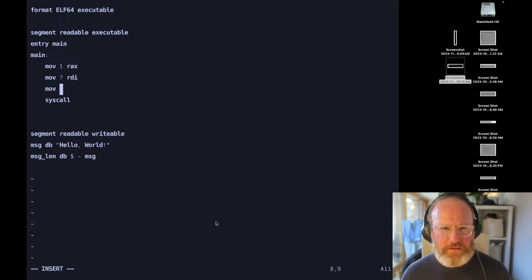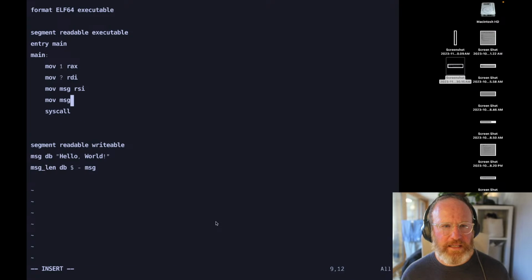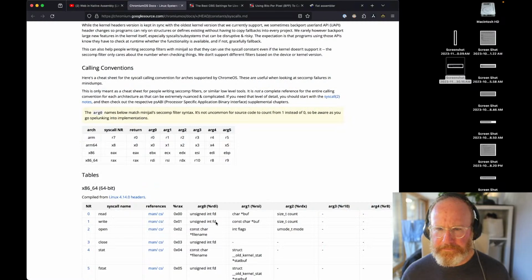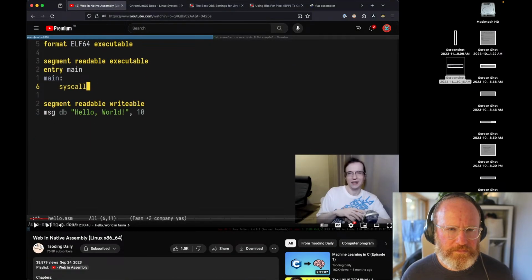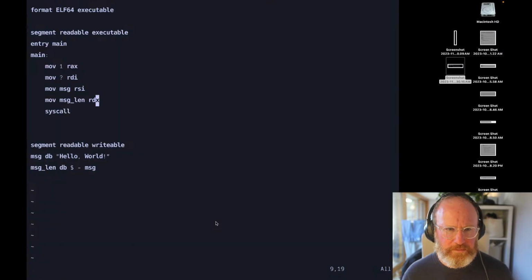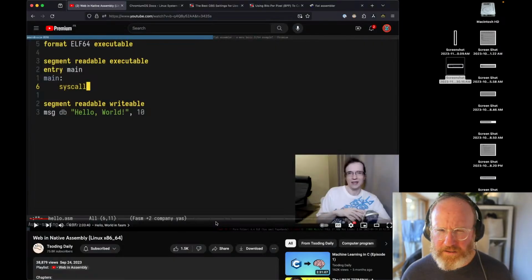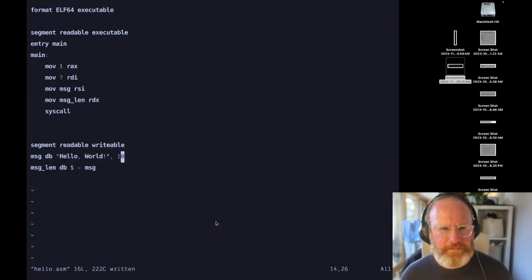Move message into RSI, and then the size, move message length into RDX. Are there semicolons at the end of these? Seems not. Oh, what's this? 10 is a line break, or is it a termination? I don't remember.